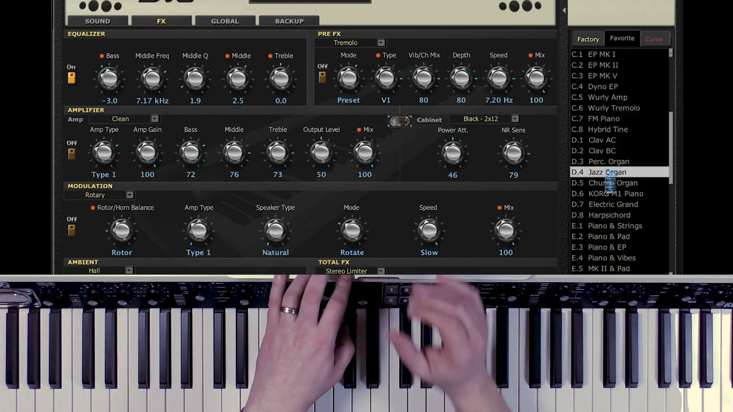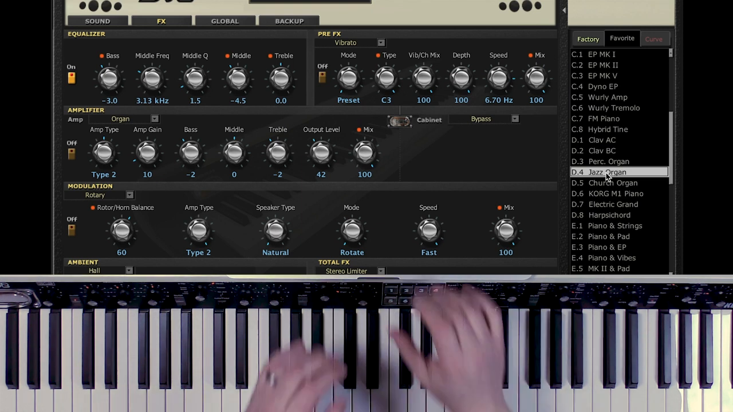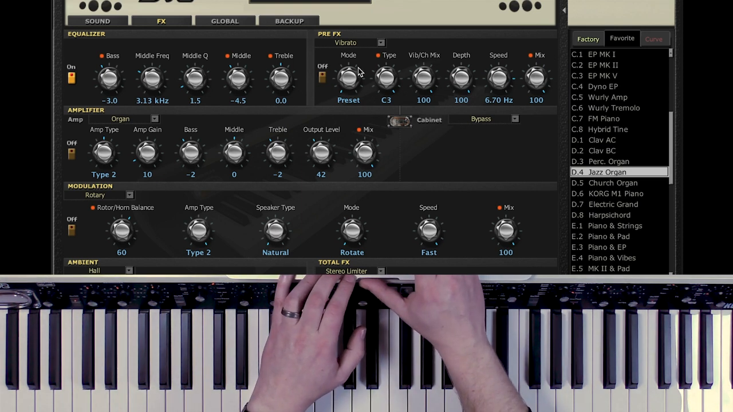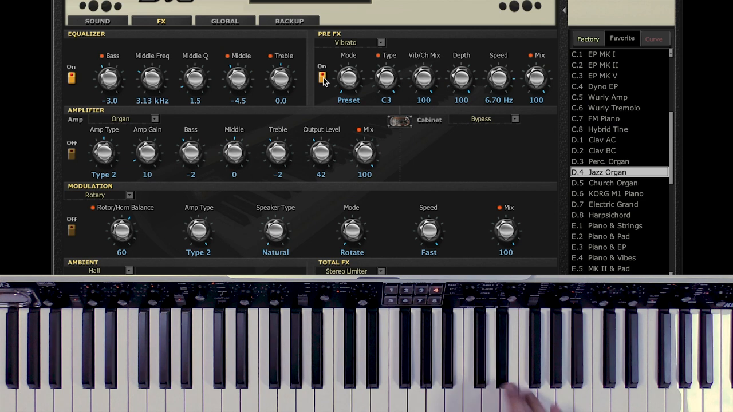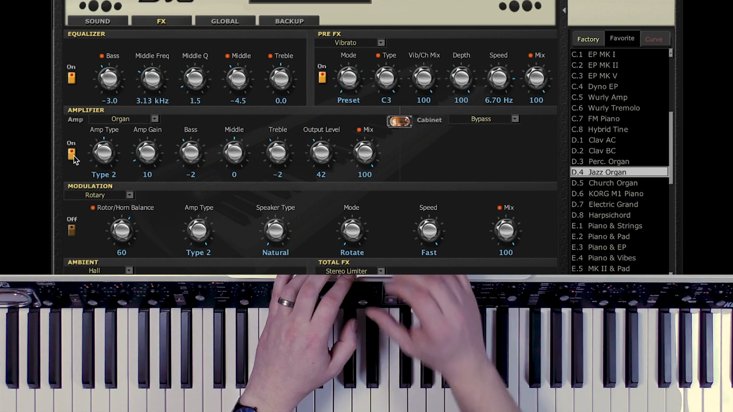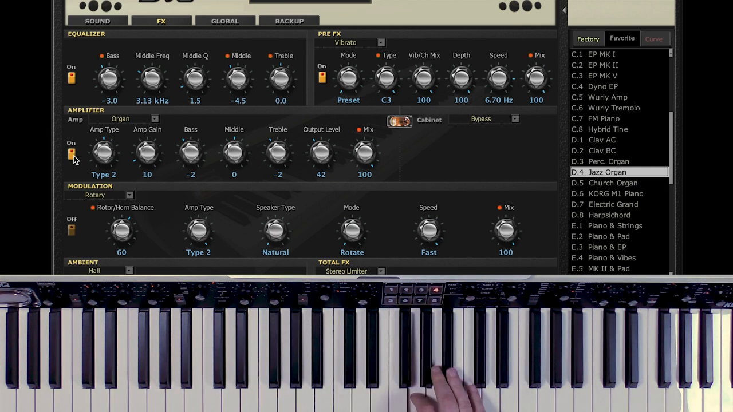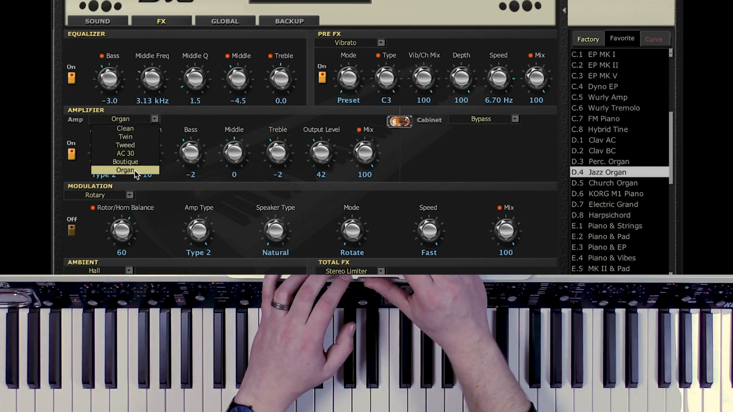So if we go to a jazz organ sound, that's a pretty dry sound. There's not really any effects. You can see it's all turned off. So let's start turning some of this on. We've got a nice vibrato, C3 vibrato here. So turn that on. And maybe turn on the amp as well. So that's on the organ setting there.